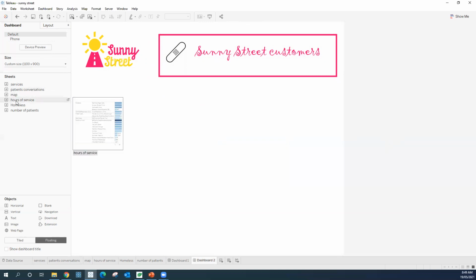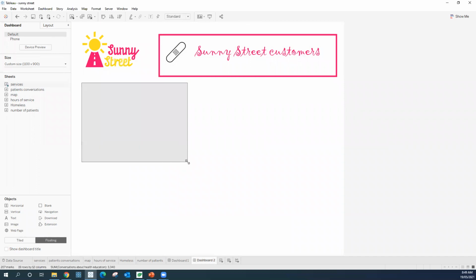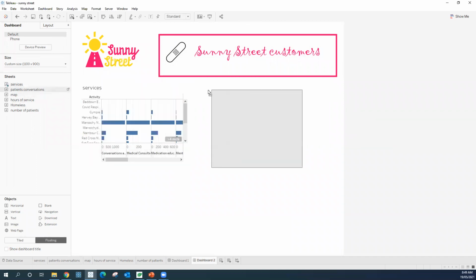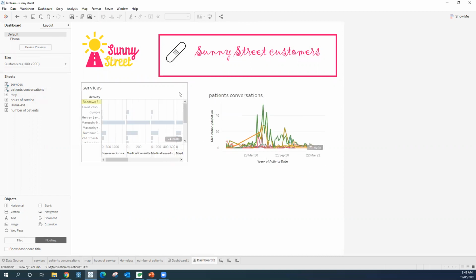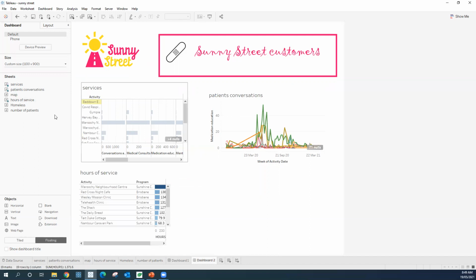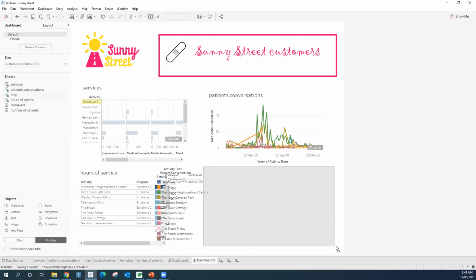The next step is you've got some of the charts you've created. So for example, I might just import four charts. Very simple. Hours of service, and maybe a map. Usually you stick with four or five charts per dashboard, otherwise it tends to be a bit busy.